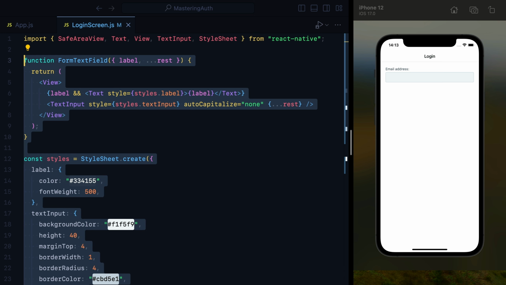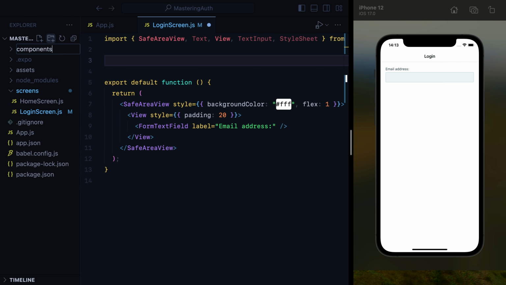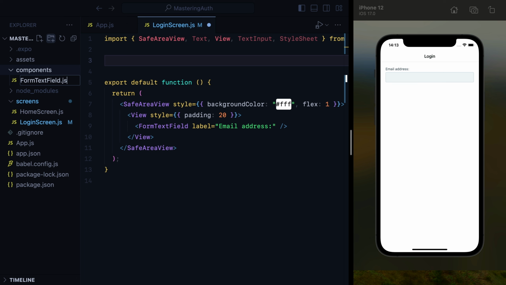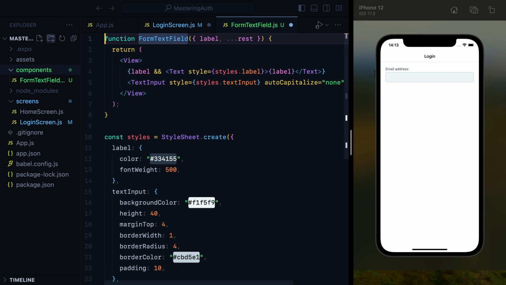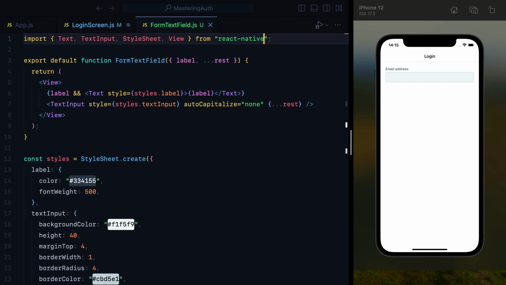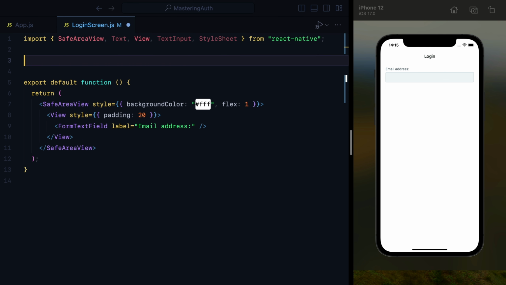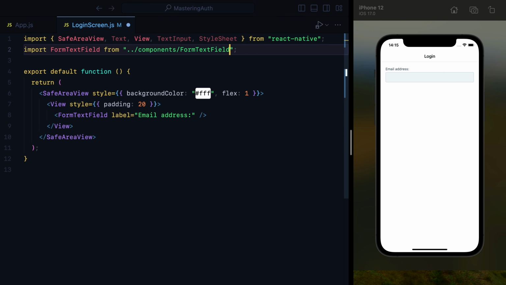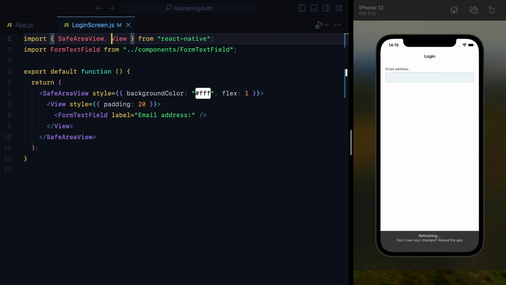I'll select all this, create a new directory called components with a new FormTextField file, paste everything in, export the component, import the missing components, and then back to our login screen, we'll import the new FormTextField component, remove the unused imports, hit save, and everything should still look the same.